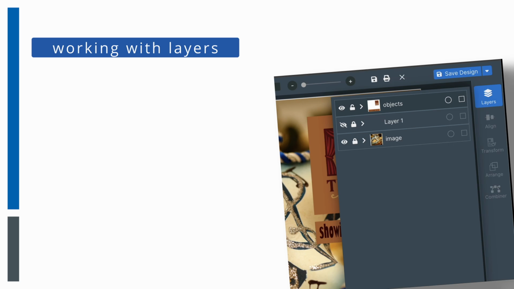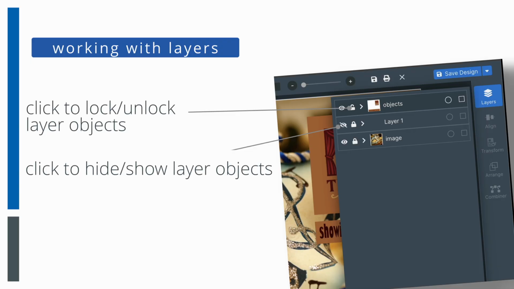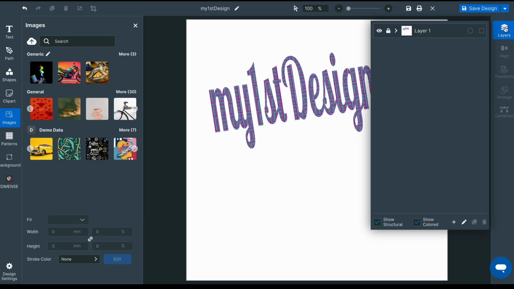When working with multiple objects in a design, it can be useful to put objects in different layers. This has the benefit that layers can be hidden in order to have a better overview. And layers can also be locked so that there is no risk of moving objects by accident while working with other objects. Opening the Layers tool, I have an overview of the layers used.